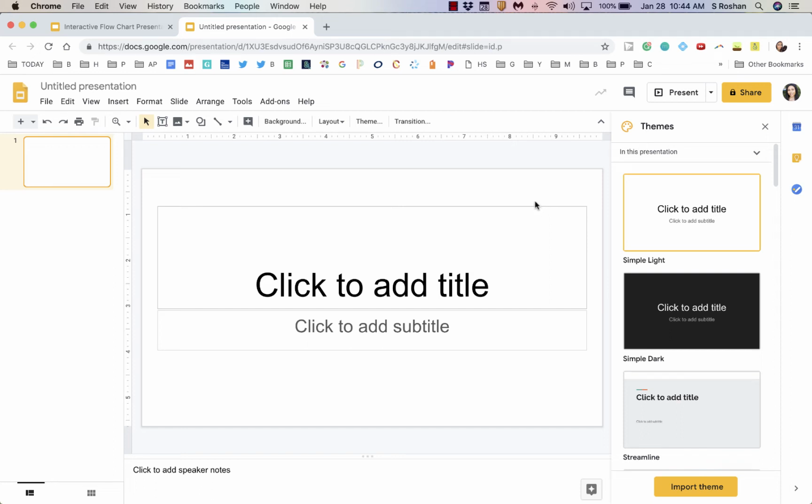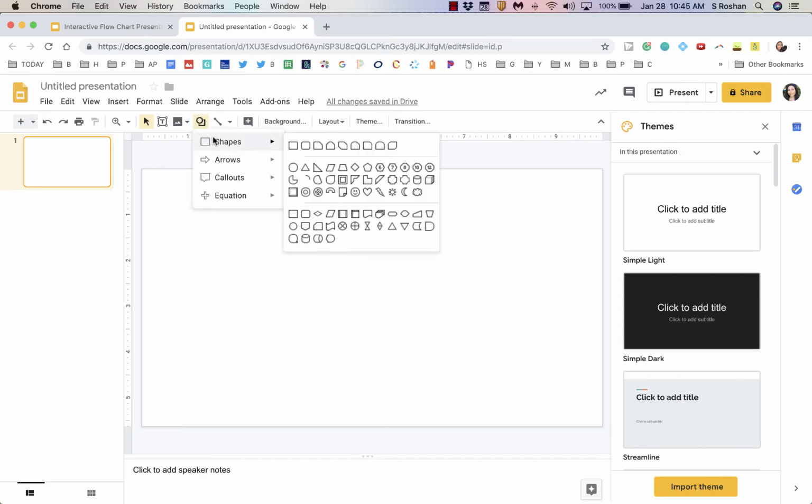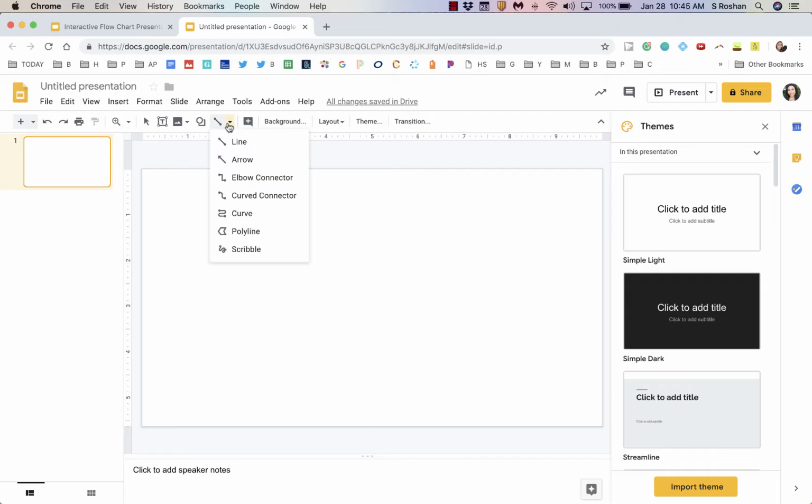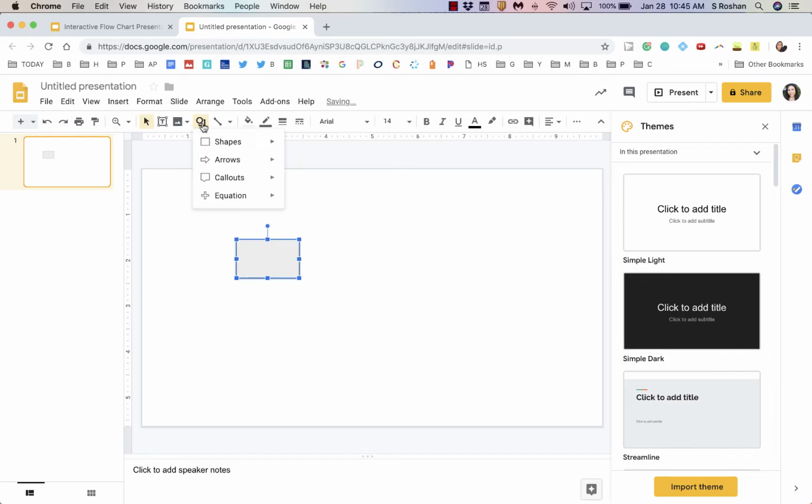In this video, I'm going to show you how to make an interactive flowchart in Google Slides. To get started, let's go ahead and just delete everything on our slide. And we're mainly going to be using these shape tools and then these connector arrows. So that's what we're going to be doing to build the base of our flowchart. Go ahead and outline it.